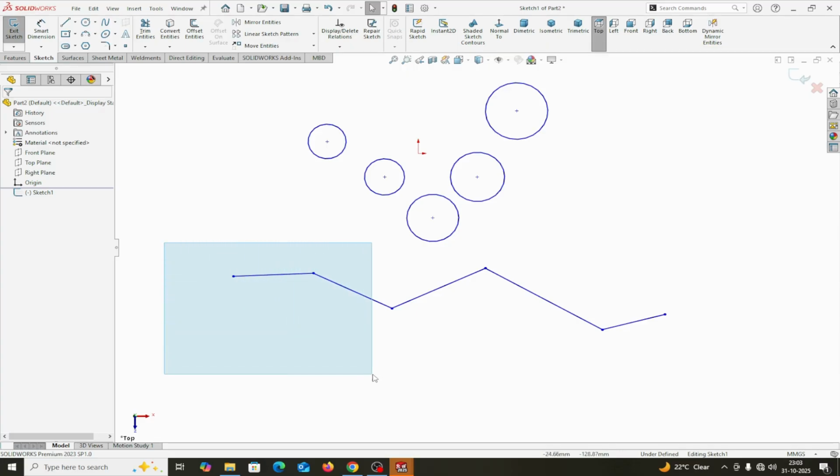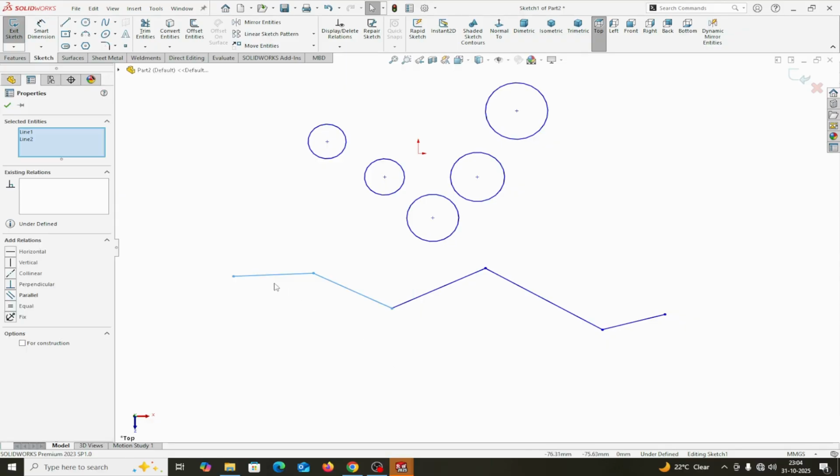You will see two lines completely come under the blue region and one is partially coming. If I release my left mouse button, what will happen? You will see the partially coming one is not selected. Only the lines which are completely under this region are selected.